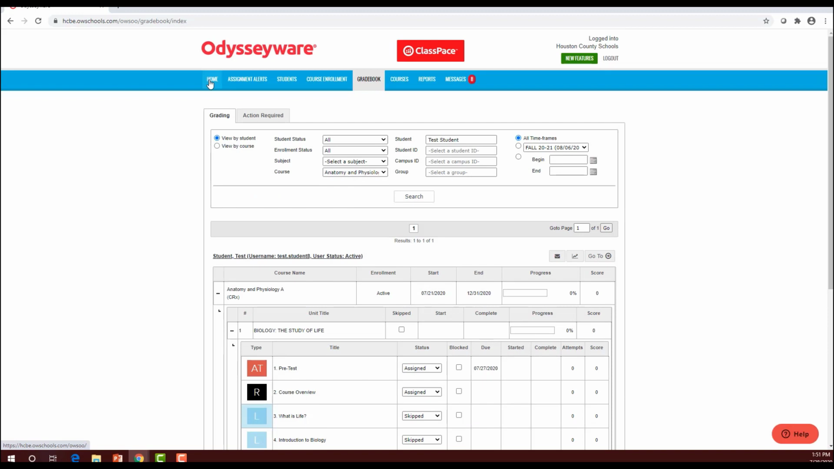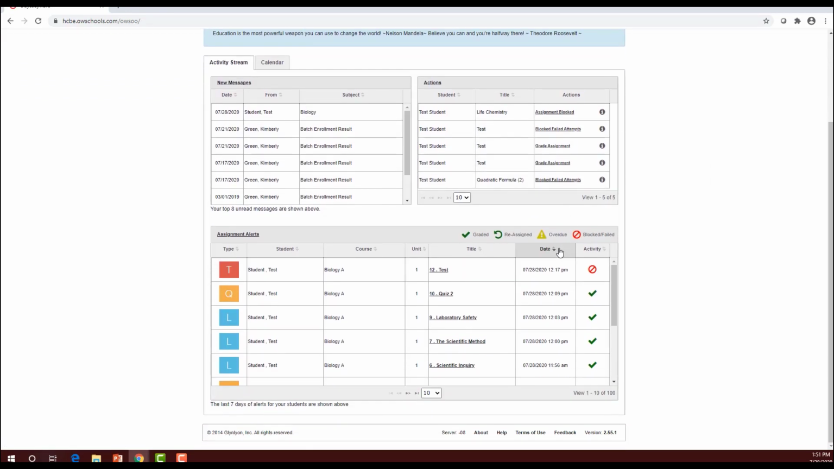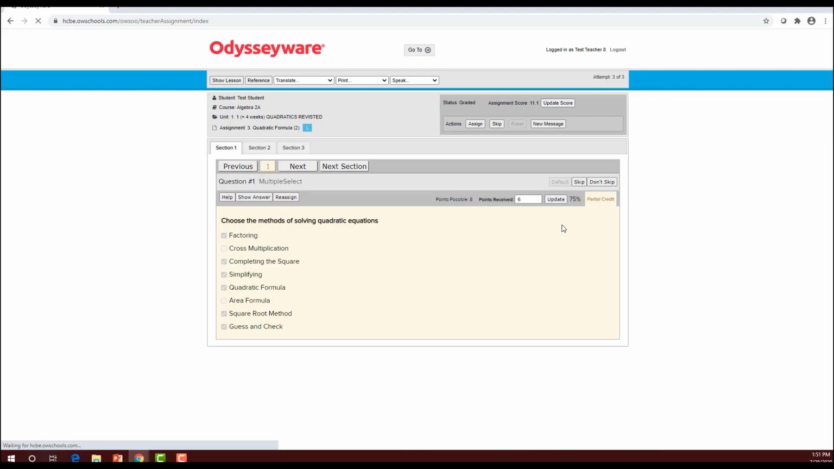Once I've unlocked that pretest for them, I'll go back and I notice that that's no longer part of the actions. Okay, so I go here, I have a blocked failed attempts. So this particular student has taken this assessment, this lesson 3 times, attempt 3 out of 3. And the highest score they posted was an 11 out of 100.